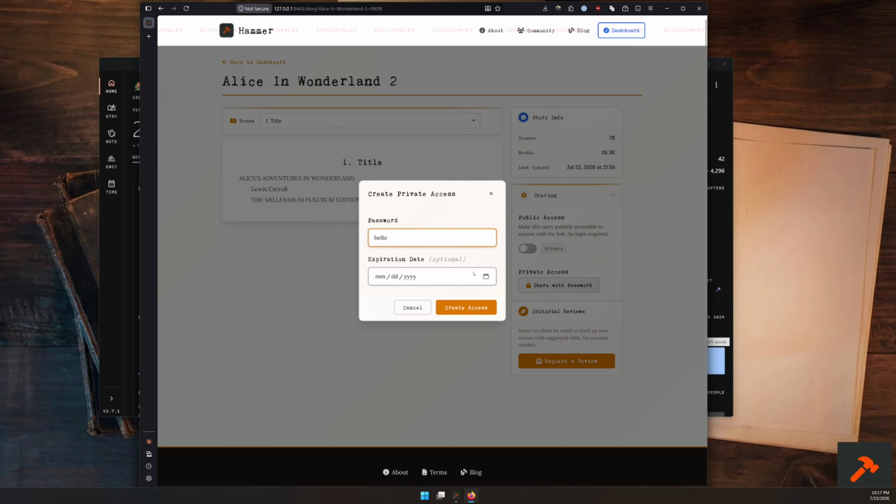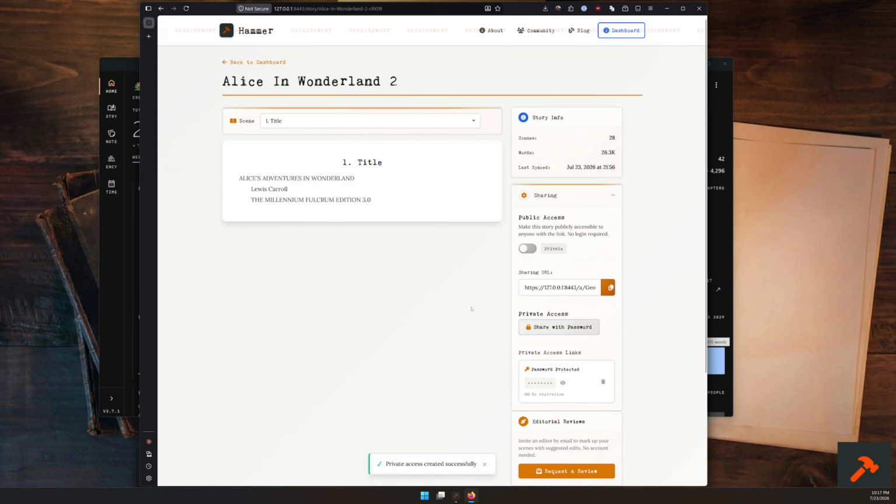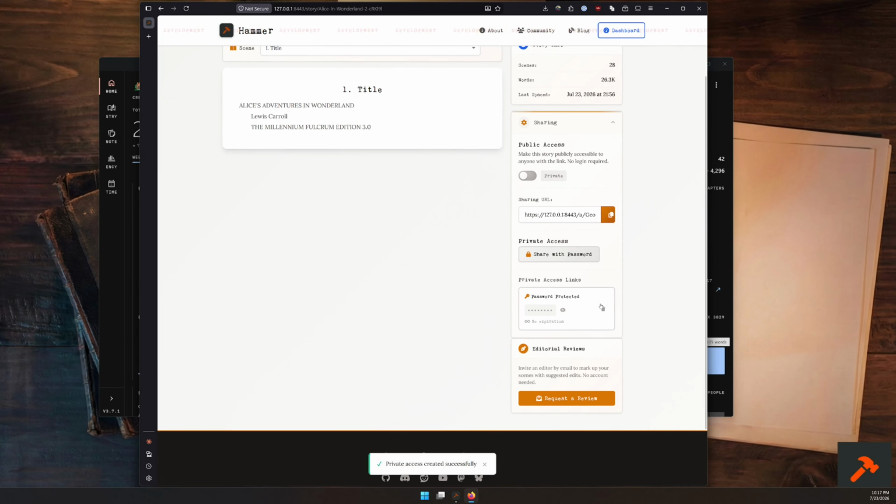type it in. You can give it an expiration date so that when this date passes, the share link will become invalid. I generally would recommend doing this if you're sharing a story privately. It's a nice way to keep control of it. But if you don't, you can always manage it down here anyway and delete it manually.